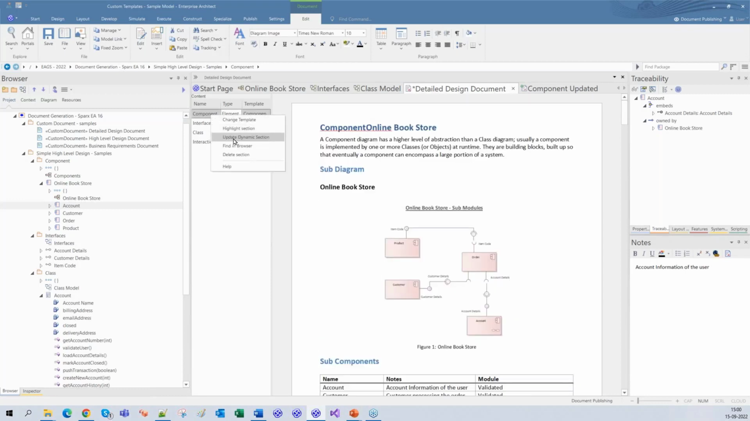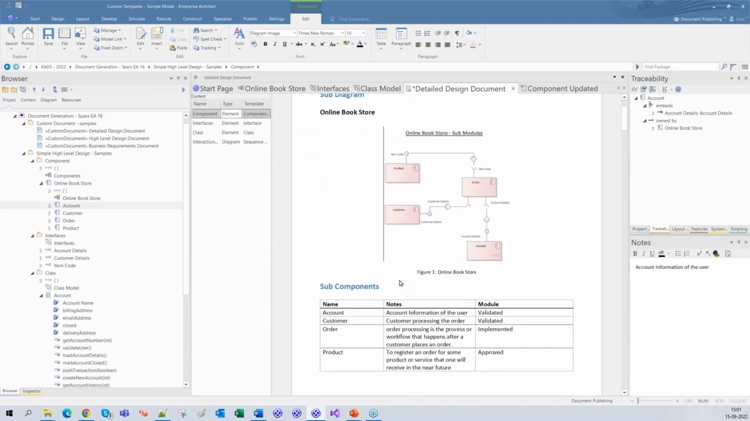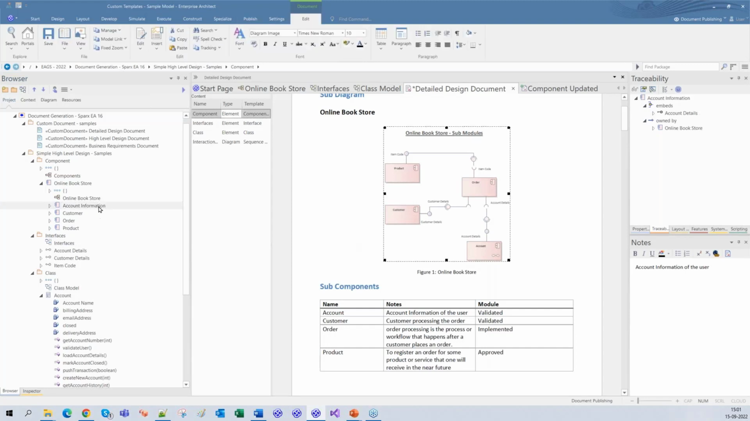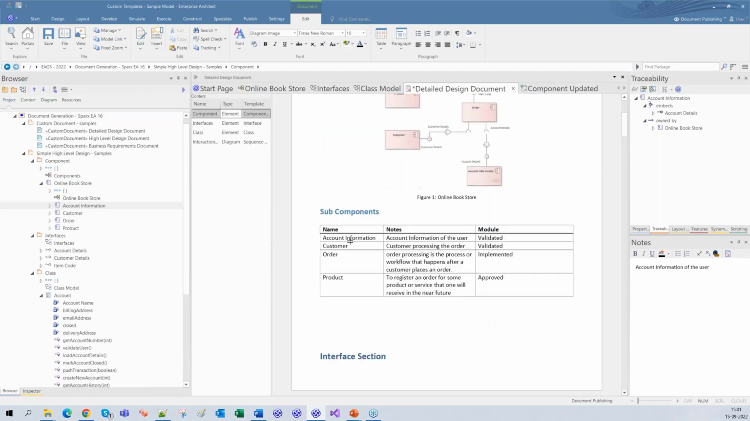But the third one, update the dynamic section, keeps your document aligned with the updated model. So let's say I want to make some changes to this component, and I term it as account information. When I say account information, I'm just picking it up. And if I want this document to be updated, I just right click on this and say update the dynamic section, and you can see that it has been instantly updated.